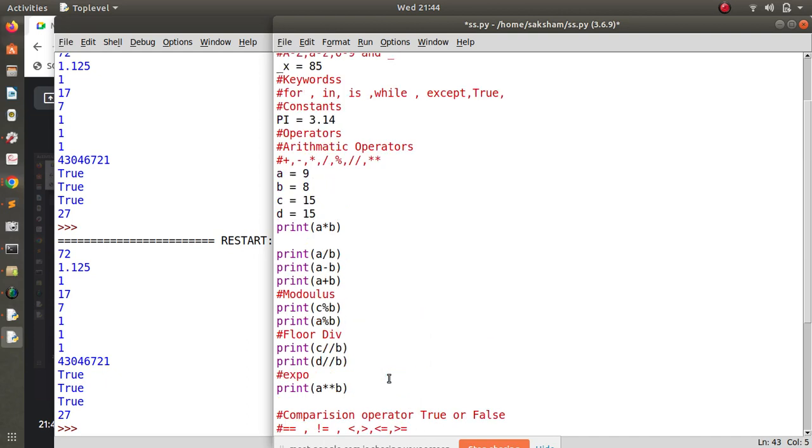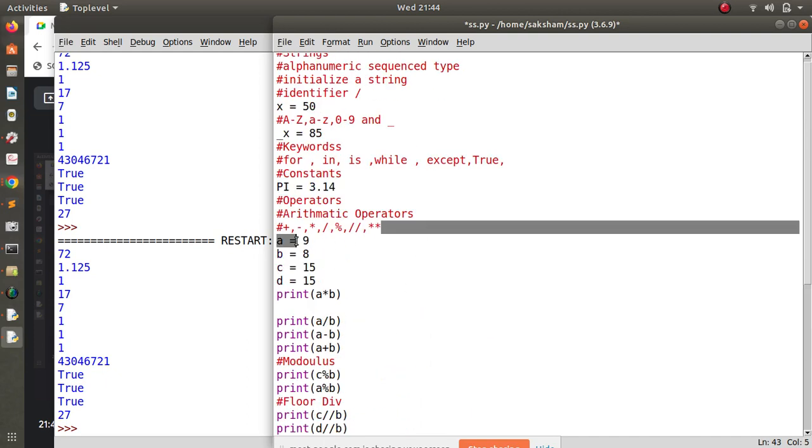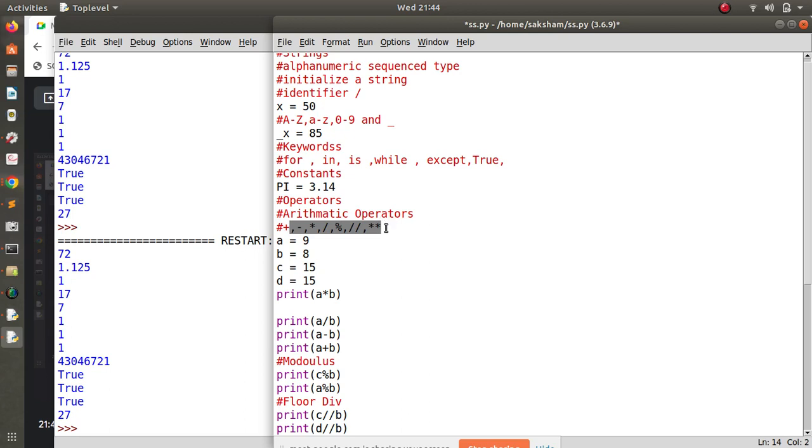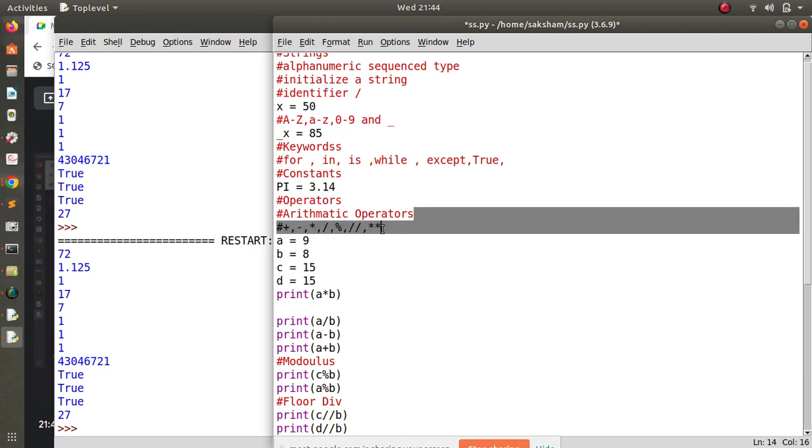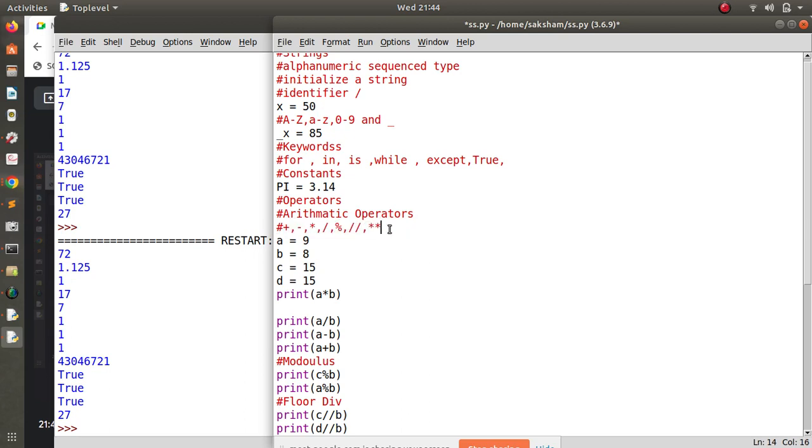Do one thing, use all of these: plus equal to, minus equal to, multiply equal to, divide equal to, modulus equal to, floor division equal to, exponential equal to. Use it once like that.